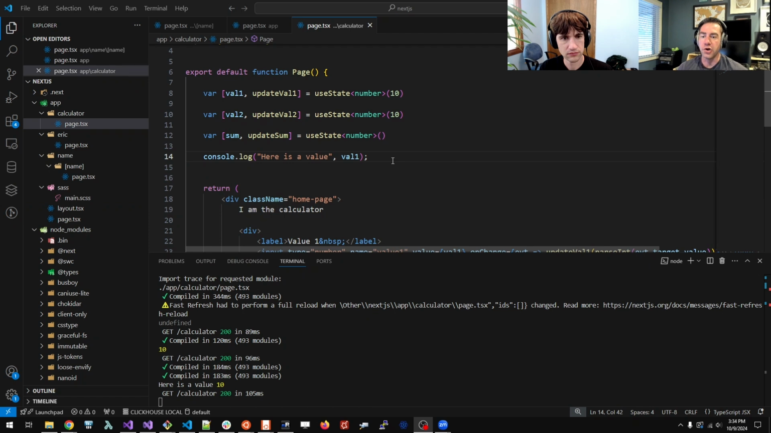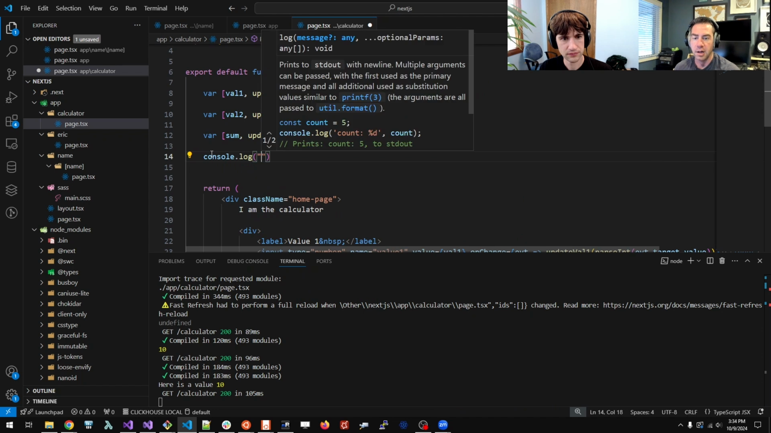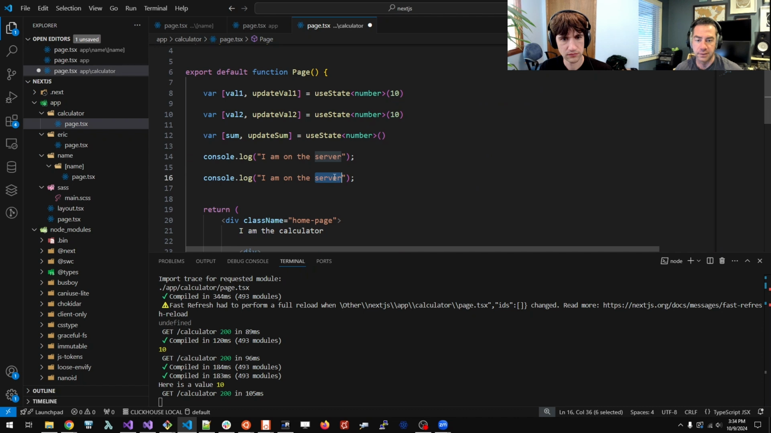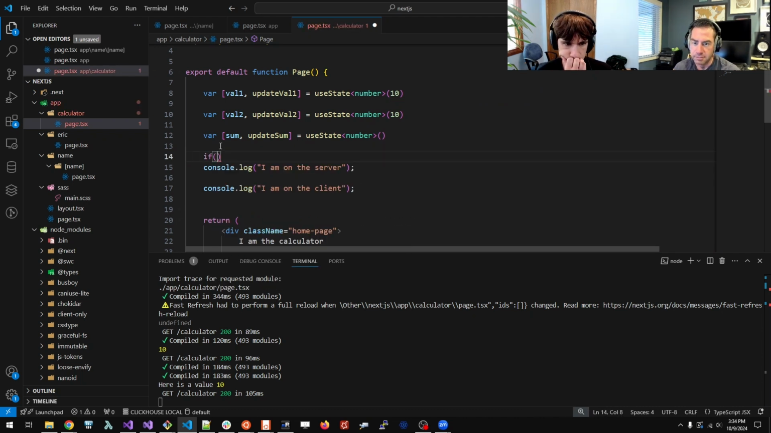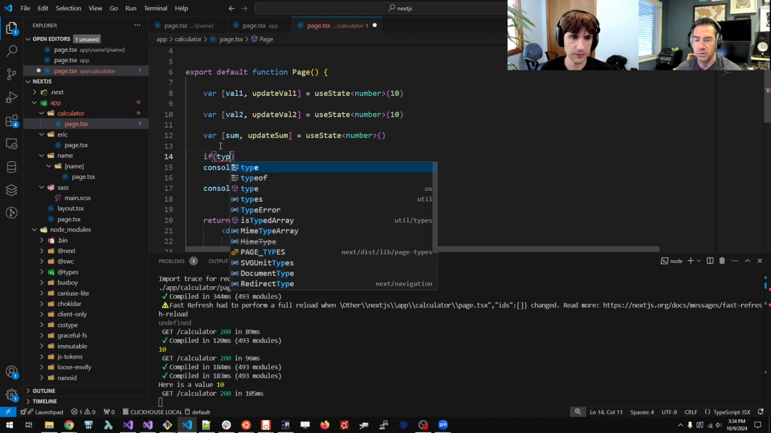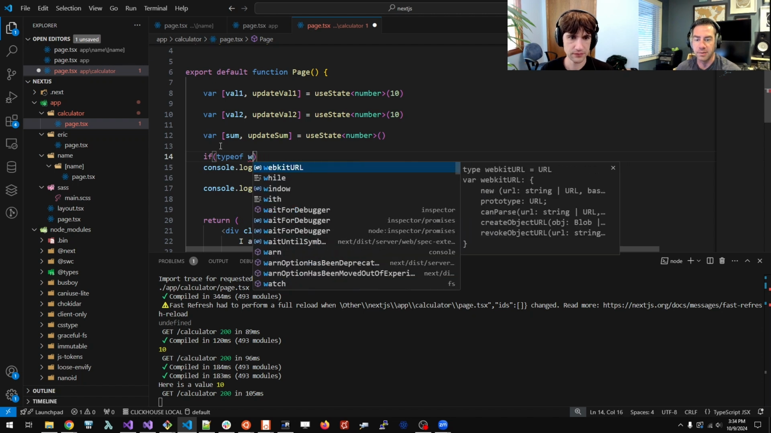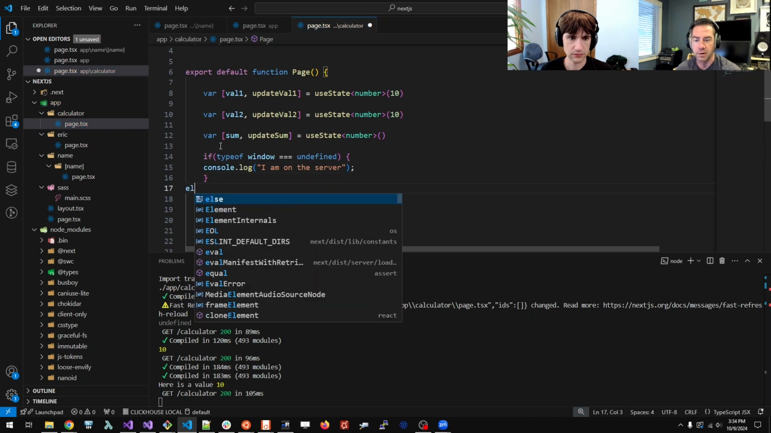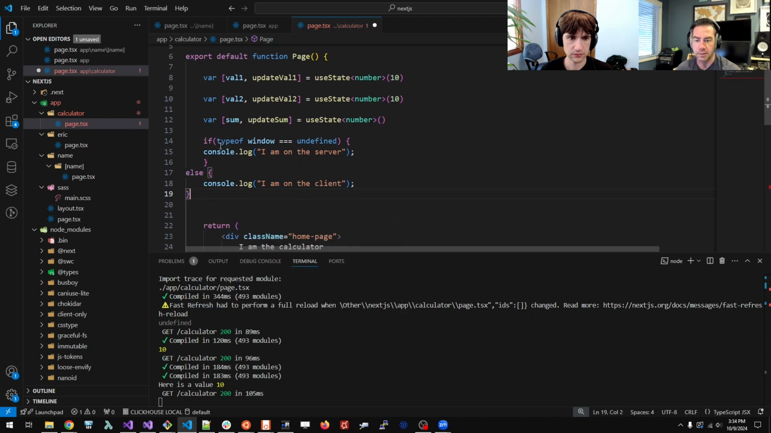Okay, last thing. If we wanted to know client or server, right? Like I'm gonna say console.log, I am on the server, and then this will be I'm on the client, and we need an if check around this, right? So if something, and window for sure is not going to be there, right? So using our old JavaScript foo, if typeof window equals undefined, maybe that's good enough to say we're on the server, else I am on the client.